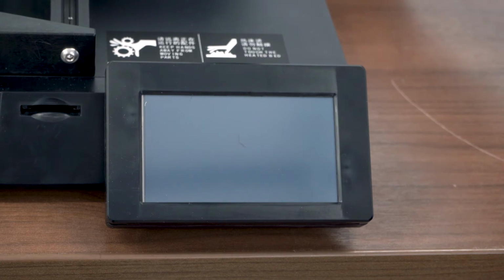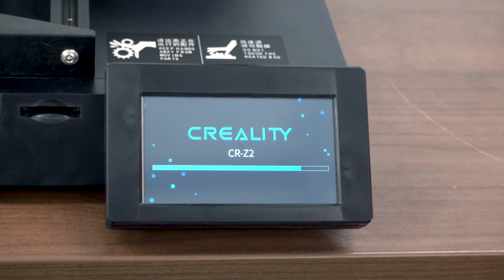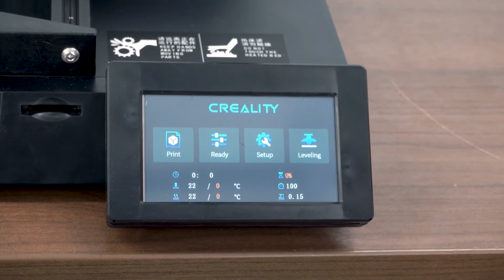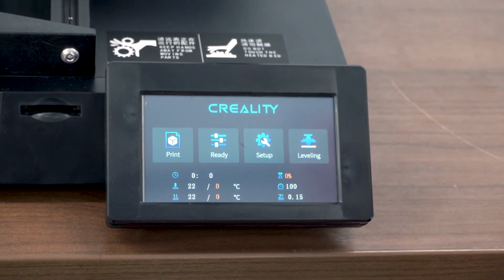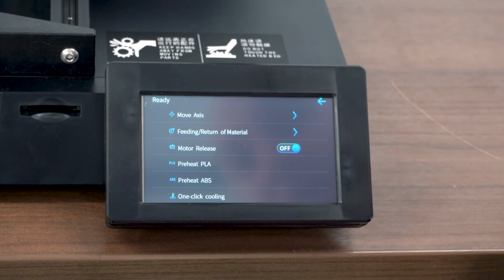Now the button on the side, you're gonna have to hold it until you hear a little click and then the machine will turn on. Go through the load up screen. Still looks very similar to the CR-10 and Ender 5 Plus touch screens. Go ahead and see what's in here.